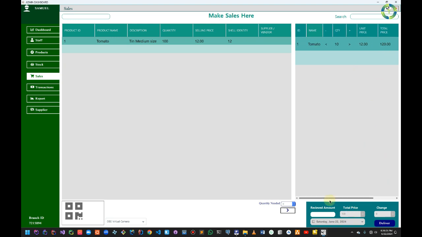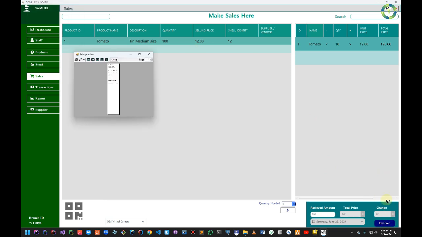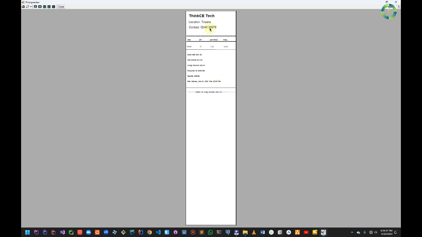So what I can do is to go back. I'm having the total price over here. So if I enter the amount received, let's say 100, and try to deliver, the amount entered is not enough. Or I can go ahead and let's say I enter 200, then it calculates the change that I need to give to the person. And if I click on deliver, then the sale is made and it generates this receipt for me.